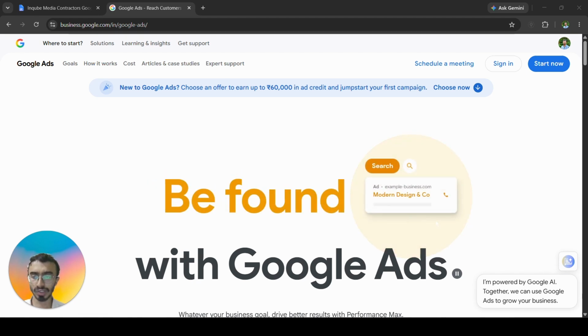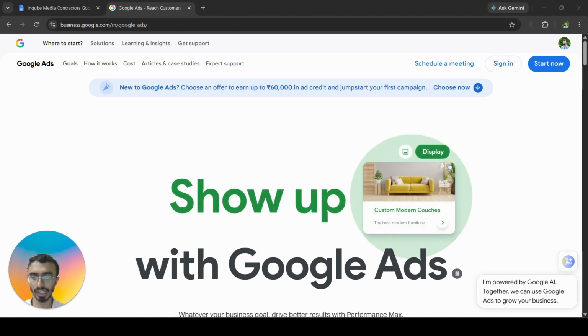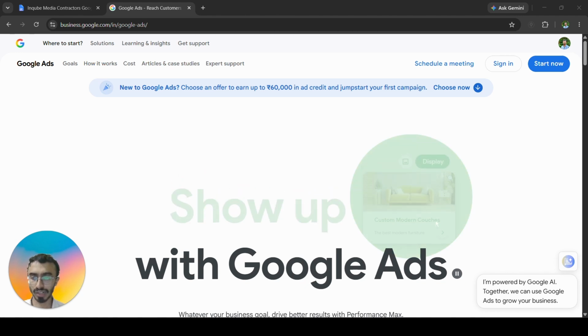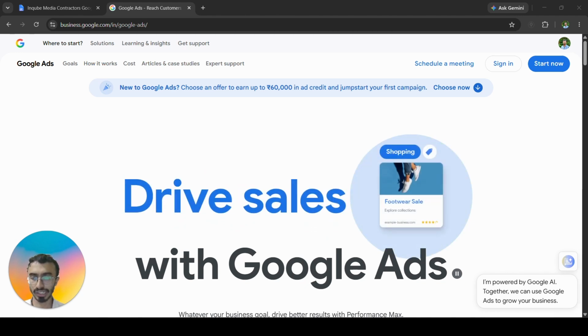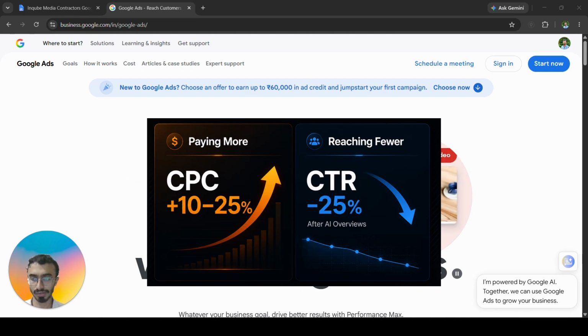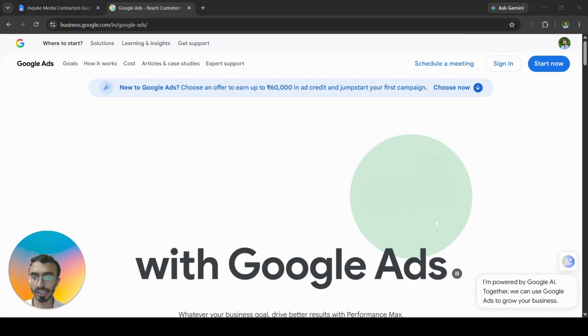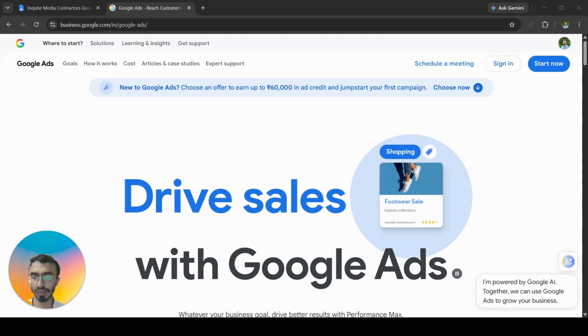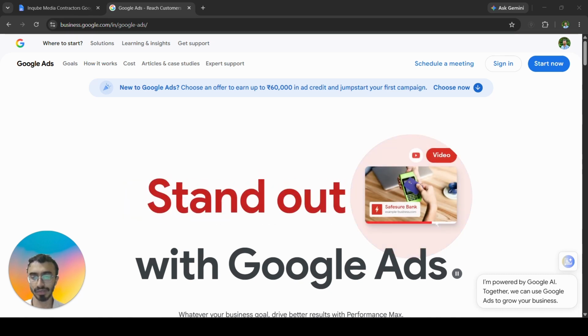Here's the specific 2026 dynamic you need to understand. Google CPCs across contractor categories rose between 10 and 25% this year. At the same time, Google's AI Overview pushed ad click-through rate down by 25% after launch. You are paying more per click and reaching fewer people per dollar than you were 12 months ago.